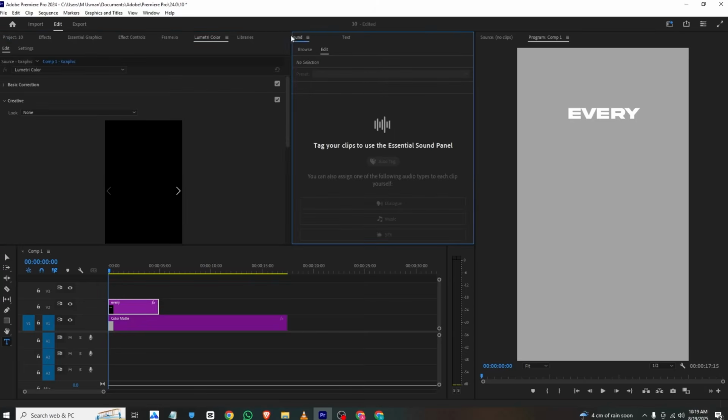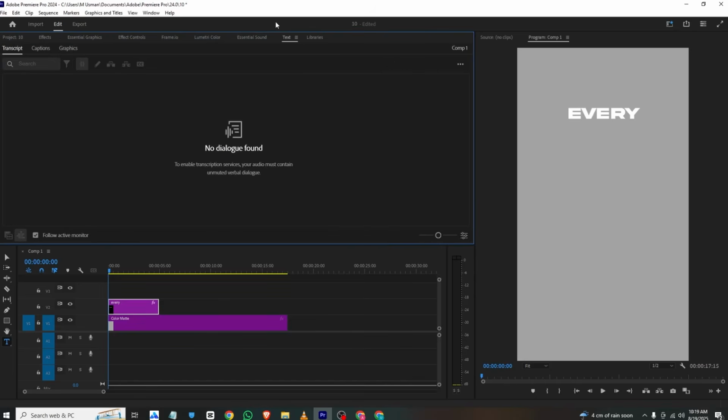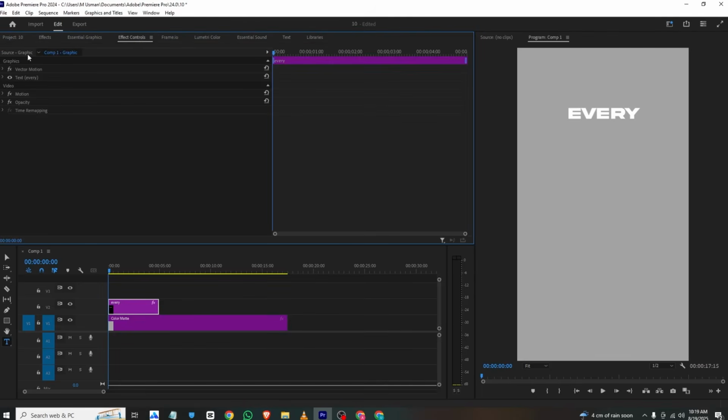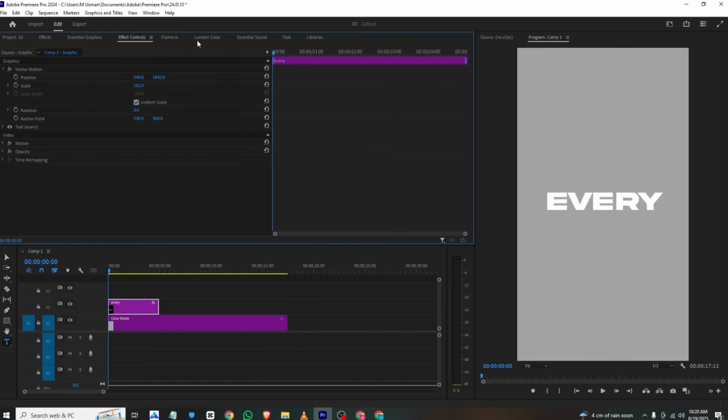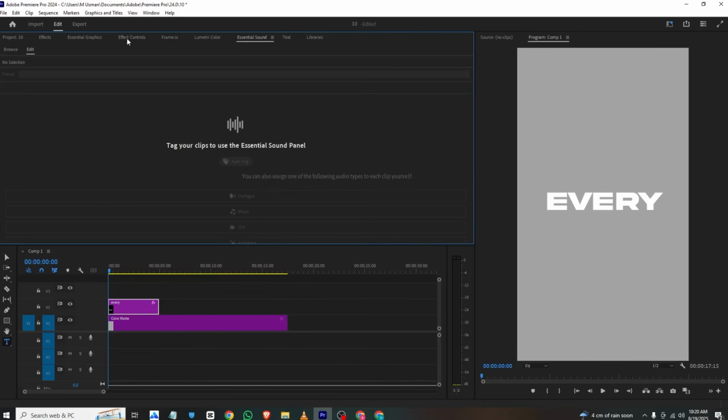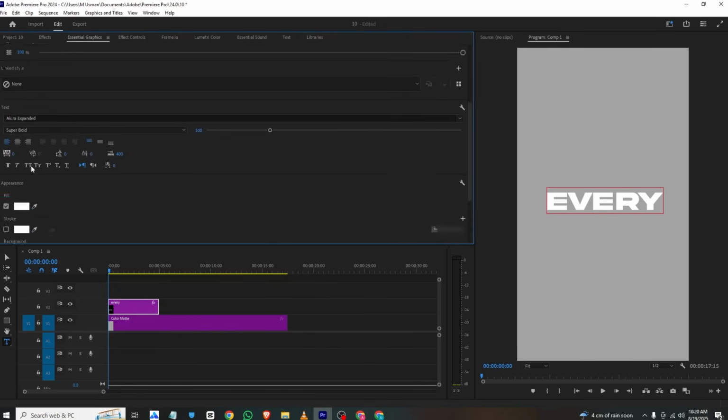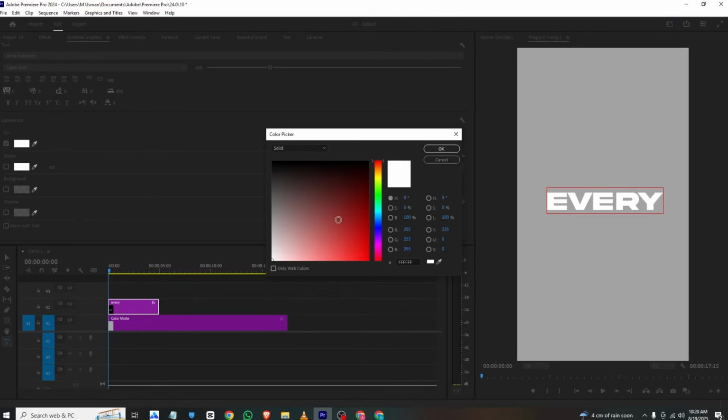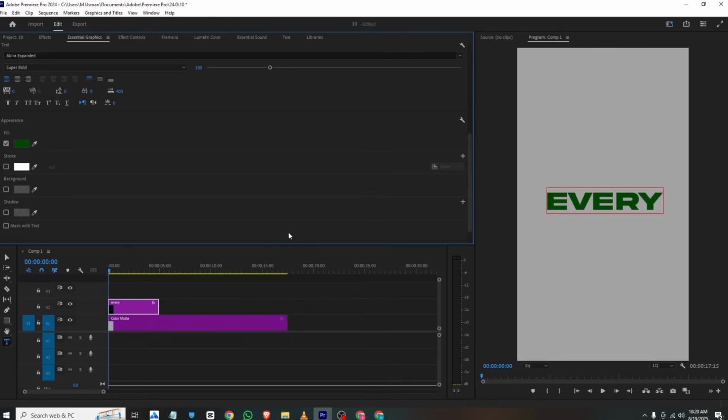Then I will go to effects control, like here. I will first move these here. I will go to effects control, and then simply I will make sure to enable this, also scale it up and place it right here. Now I will make sure to change its color to green. So I will change it to a dark green. This will be okay, and I will hit here.